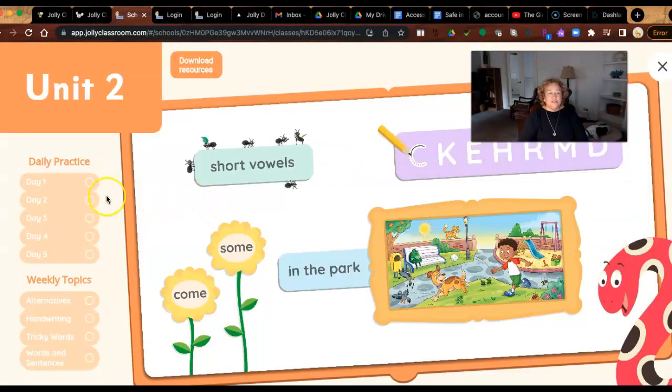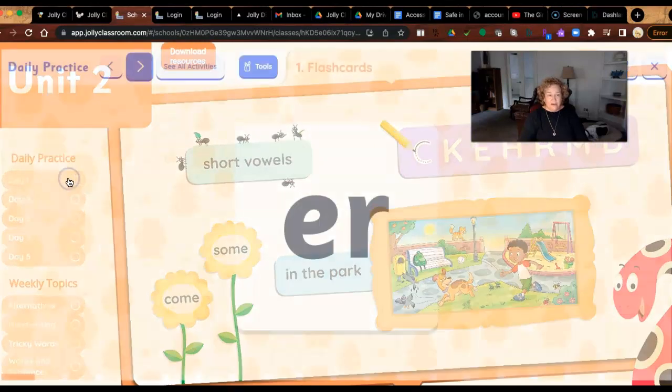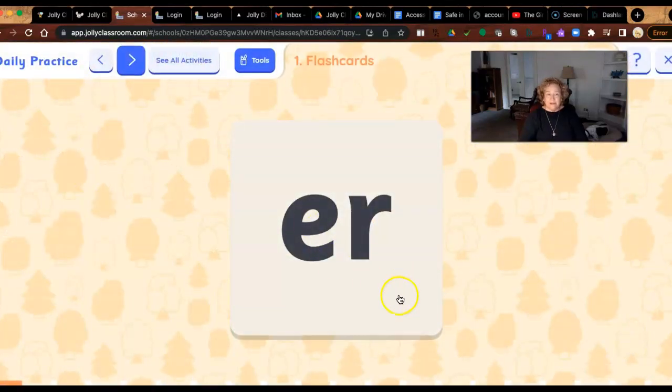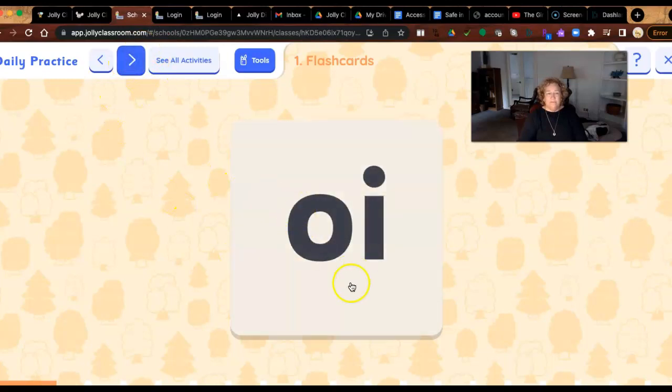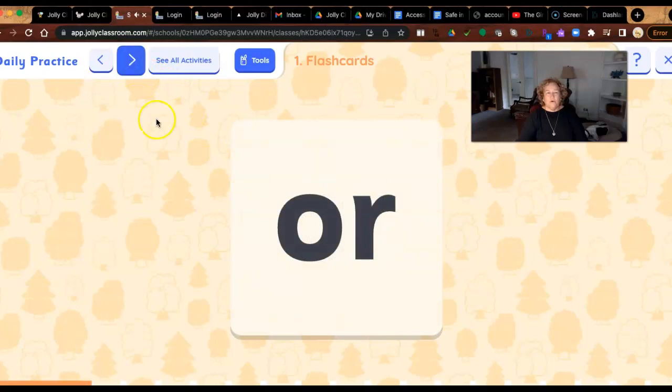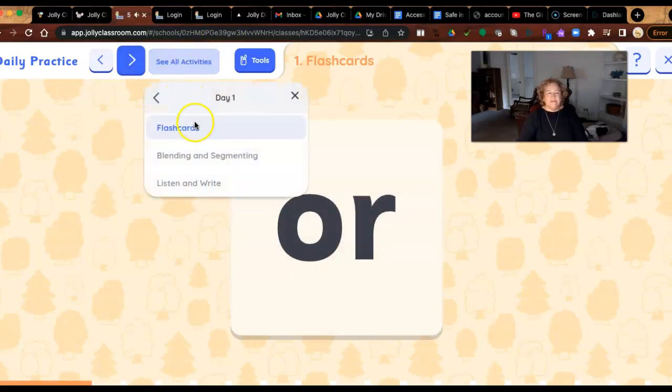All right, here's Unit 2. Over here, you have each day a different set of daily practices if you want to use them. So right here, day 1, here's my flashcard. Again, have students read it before you play the sound. You have to go to the arrow. Oi. Oi. Next one, or. Or. And so on. I go to CL activities.